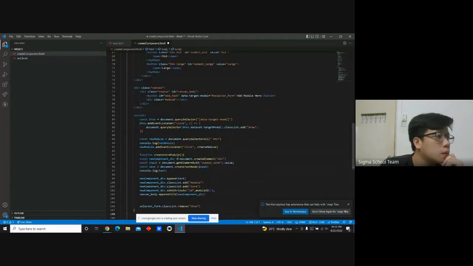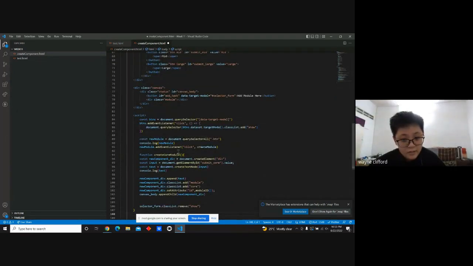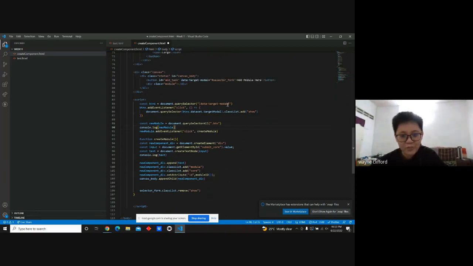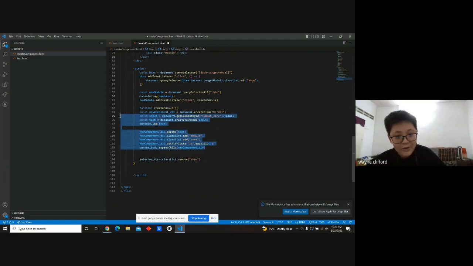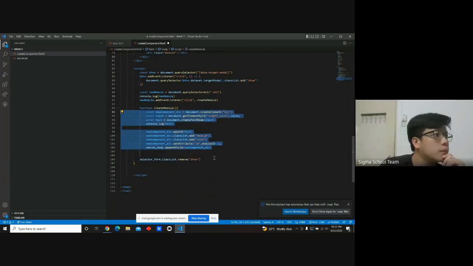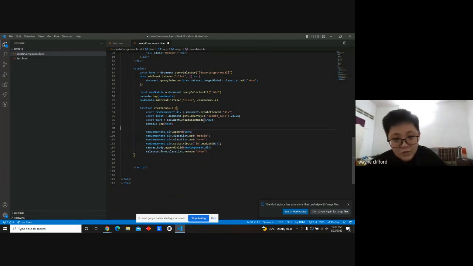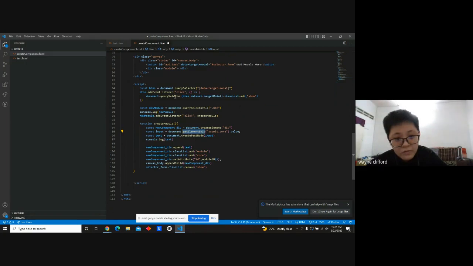Okay. Create. This one is a code I use to create modules. Oh, okay, nice. I create a new div. But since this one is classes already, query selector it will return. Create. Click. I send to create module.